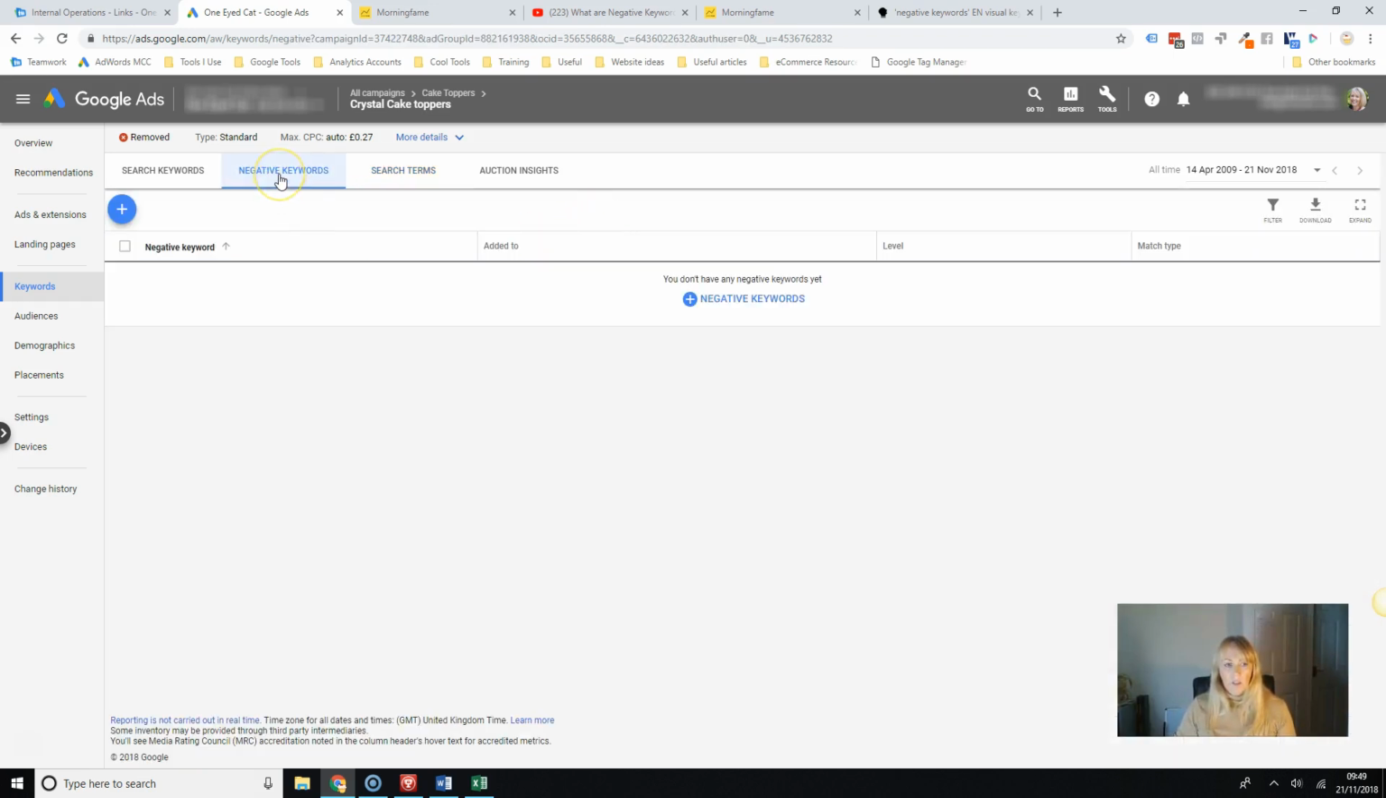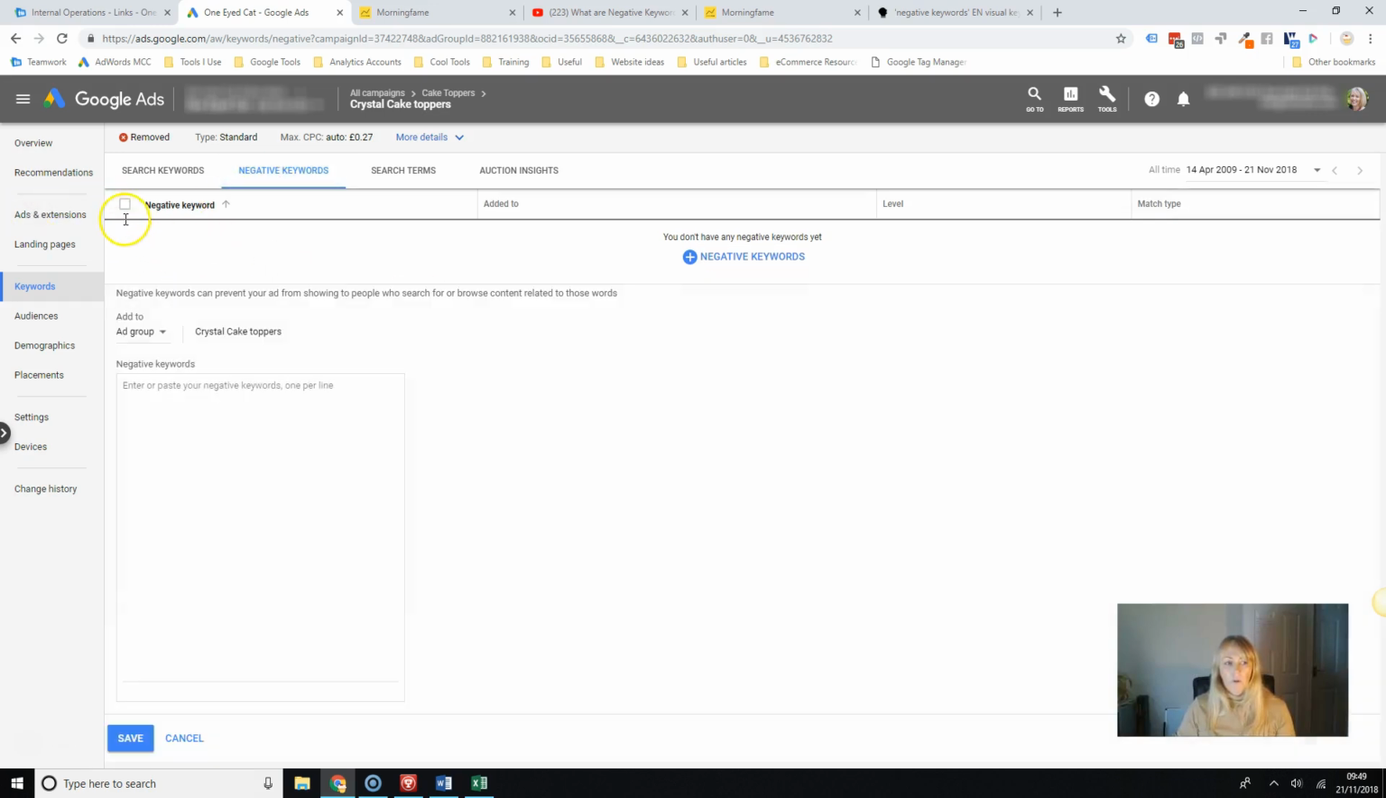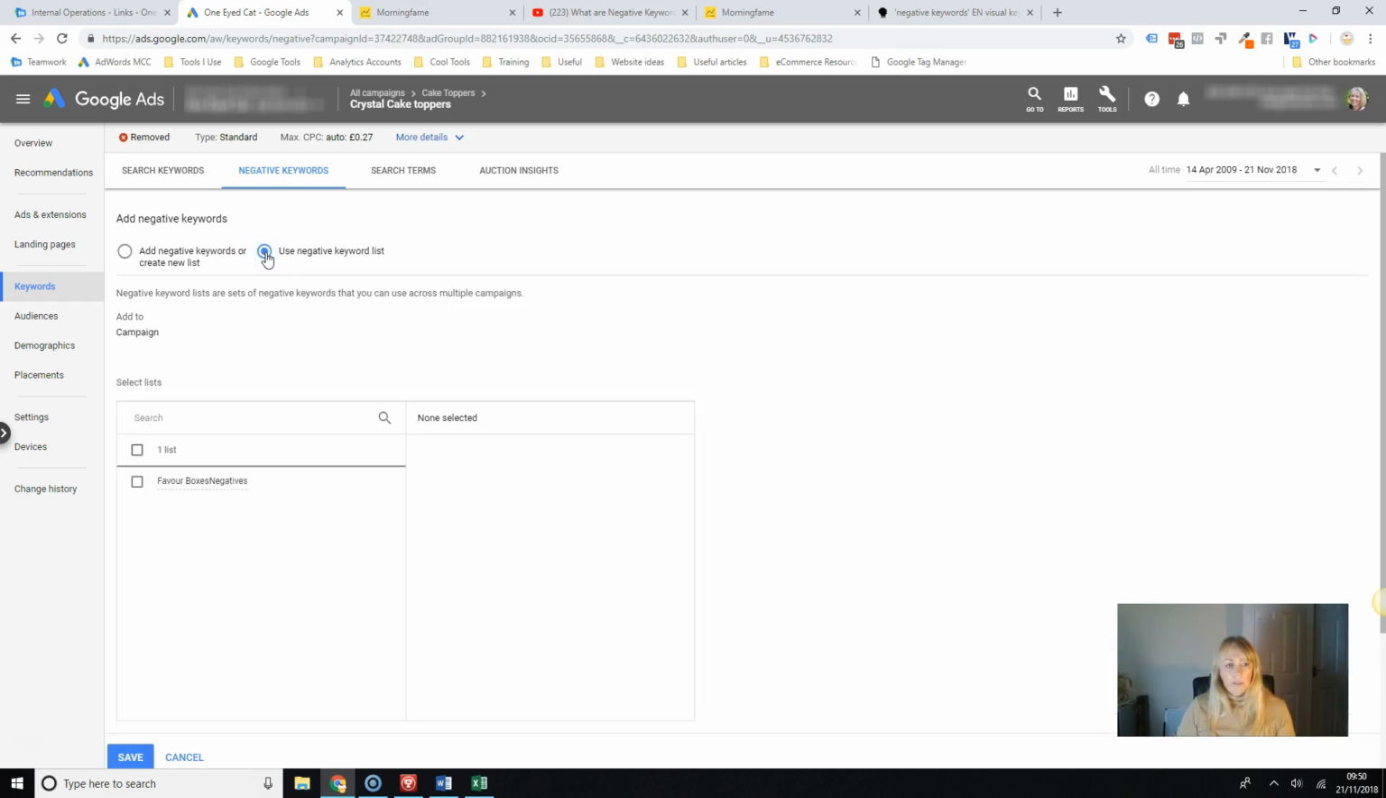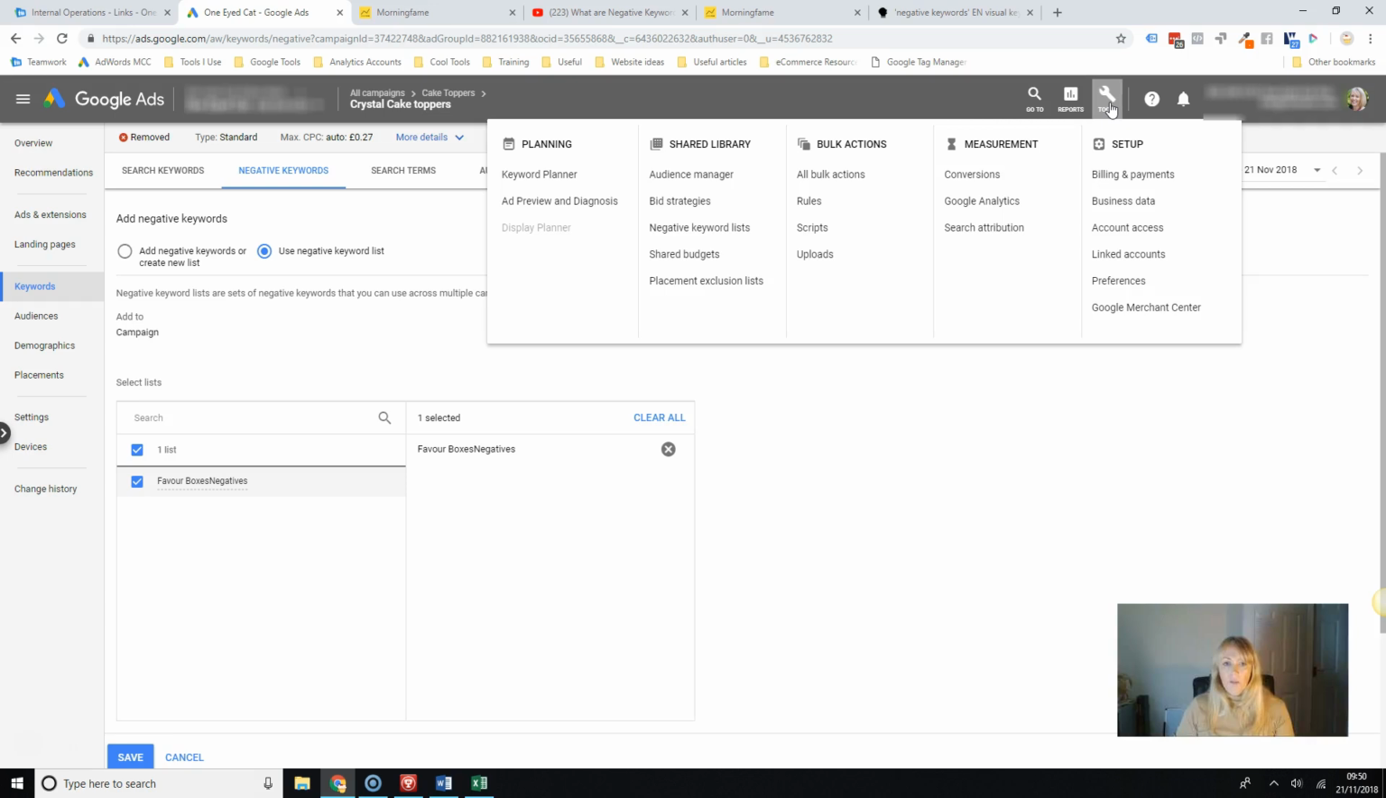You can manually add negative keywords by going into the negative keywords and clicking add negative keywords. You can add it to the campaign or to the ad group that you're in, and you can type your negative keywords here. So if I wanted to do that manually, I'd type DIY weddings as an exact match, maybe cheap and free. You can add them here, or I can use a negative keyword list and say I've already created my list and now I want to add it to my campaign. I'll highlight it here and save, and that negative keyword list will be added to my campaign.